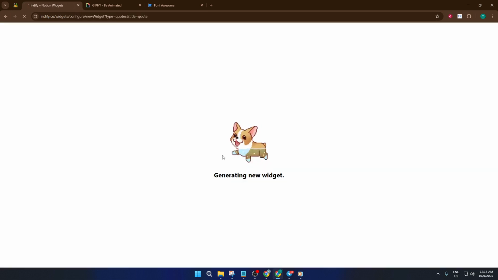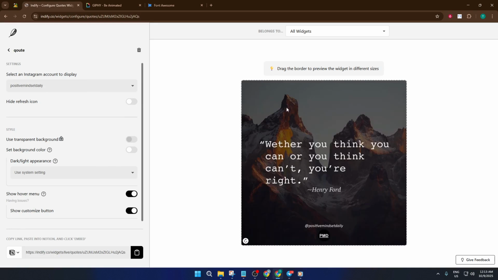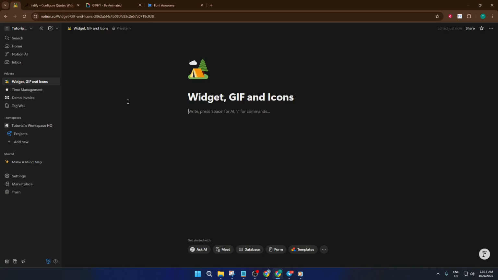Click it. Now head back to your Notion page, choose where you'd like the widget to live, and simply paste that link. Immediately after pasting, you'll want to select Embed when Notion prompts you. That's it. Your new widget will appear just like magic, and you can drag it around or resize it to fit perfectly. If it takes a moment to load, don't worry, that's totally normal. Just give Notion a second to fetch your creation.